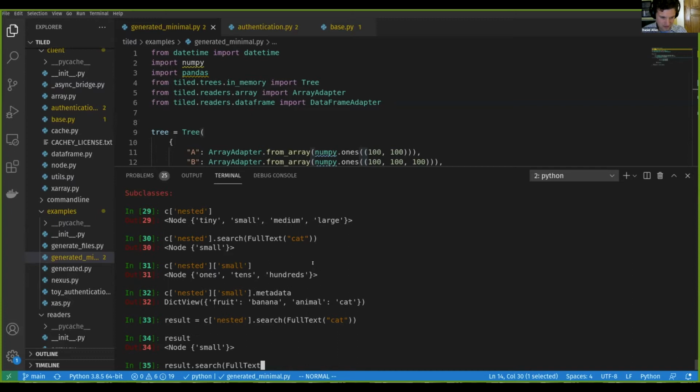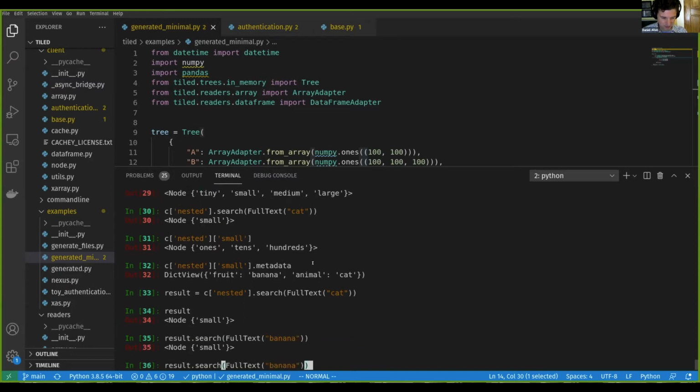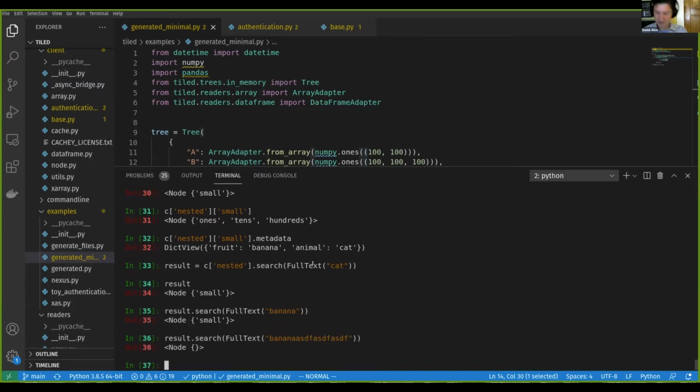And so that allows you to nest searches in this way, where I can say, okay, now, this is a little bit silly because there's only one result, but you can see if I search for banana, I get the result back. But if I search for something that's not there, the result is an empty catalog. So that's how search works in the Python API.